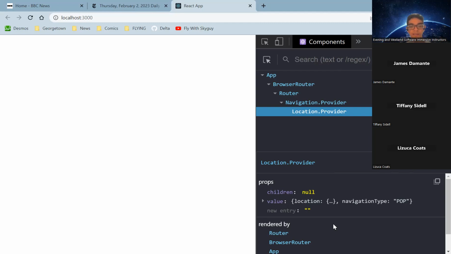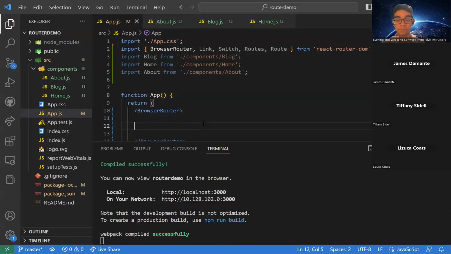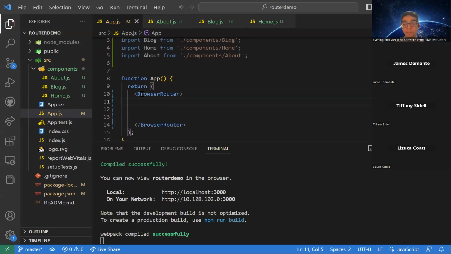Okay, I'm going to assume not. So let's go ahead and switch back to code. All right, so we've got our BrowserRouter set up here, and we're going to put everything inside of this BrowserRouter for our purposes right now. So the first thing that we can do inside of our BrowserRouter is introduce links.